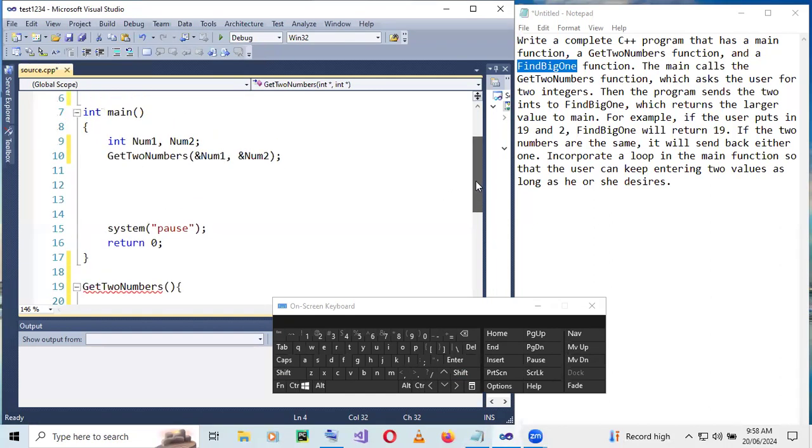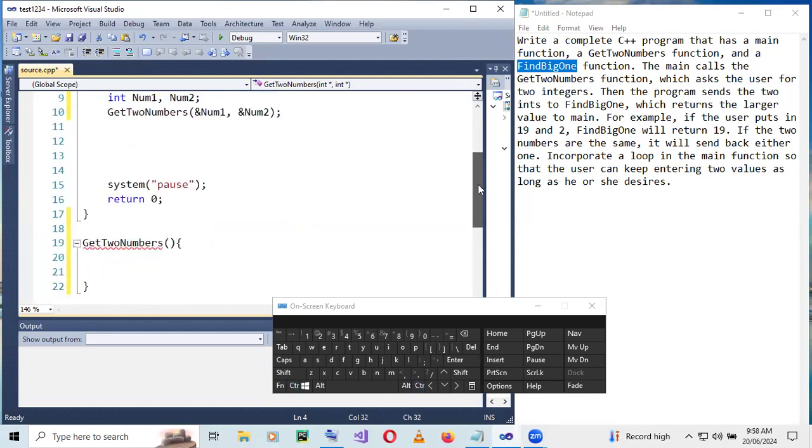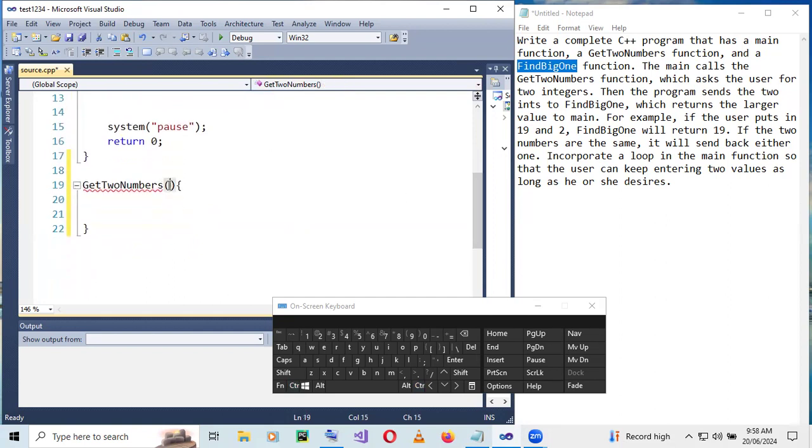So let's look at the concept again. We can copy this and go to the implementation, come here and paste. If we're using the pointer, it means it will not be returning anything. So we can do this: the pointer to num1, and pointer to num2. So we can come here and ask the user now.